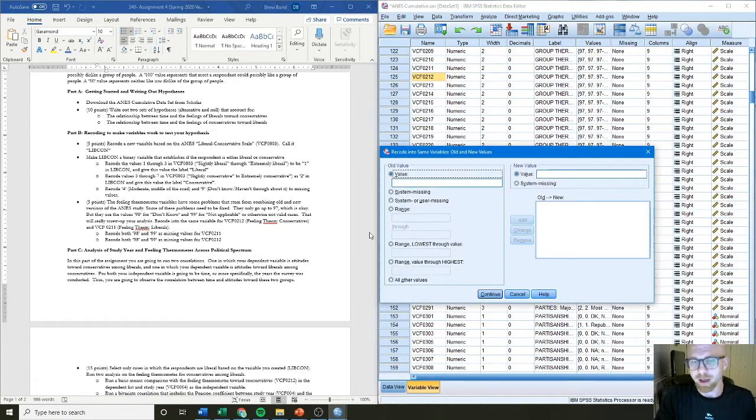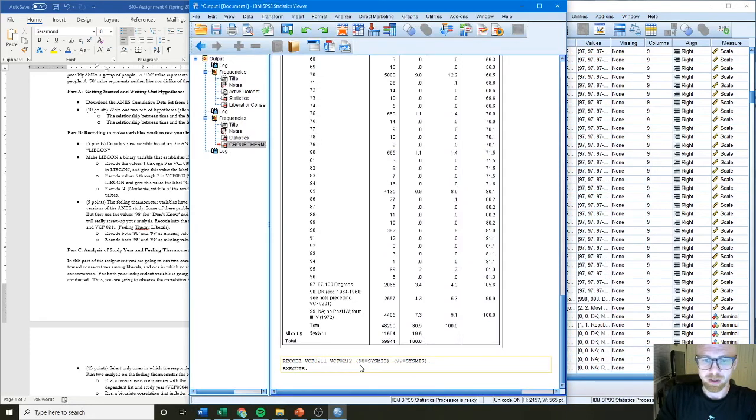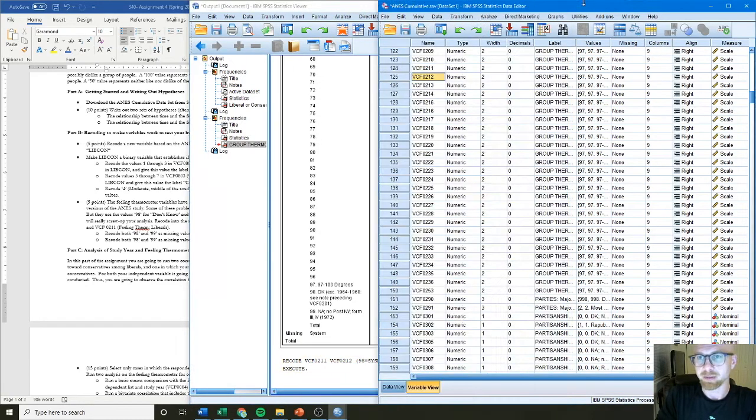Old and New Values. We know the value of 98 should just be missing. That should not be a valid case. So we're going to treat all those as missing because their answer was, I don't know. So what value are they? Just get rid of them. And 99, no answer, system missing as well. Get rid of it. All right. Recode, here's our syntax. Recode has been executed.